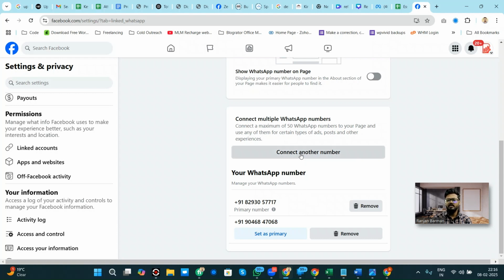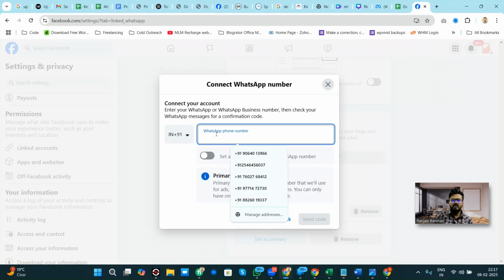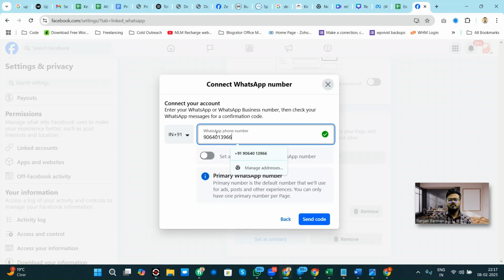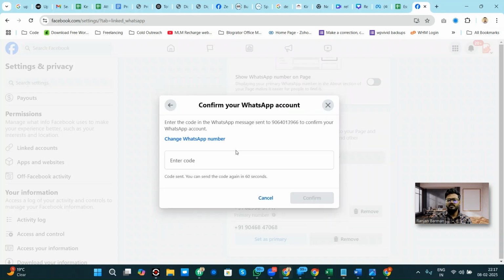So I will click on connect another number and make sure that you have chosen the right country code. And after that, I will type the number. Once you type the number, if you want this number should be the primary number, you can turn on this button, and after that click on send code. Then you will receive the code in your WhatsApp. So let me check my WhatsApp.